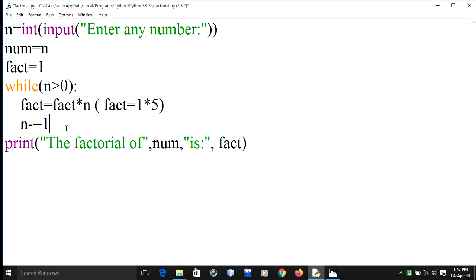Each time the loop executes, when the condition is true and the body of the loop executes, the value of n will be decremented by 1. The value given by the user in n is 5. Now n is equals to n minus 1, which means the value is decremented by 1. Now what is the value of n? The value of n becomes 4. 5 minus 1 is 4.